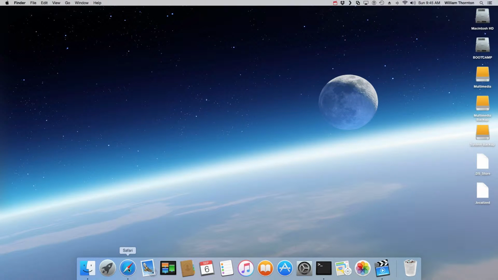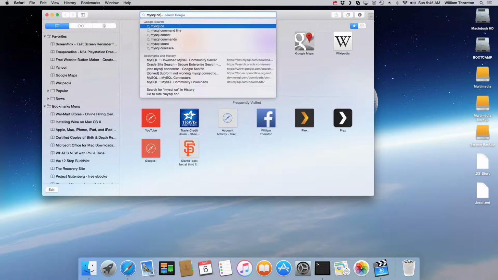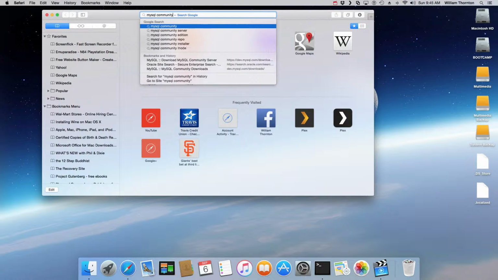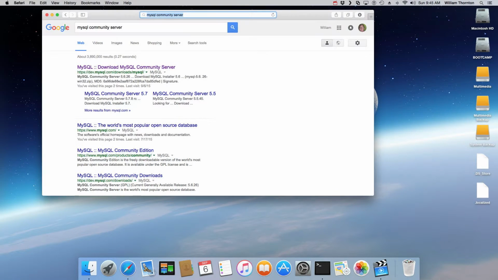So open up Safari, starting with Mac, and we're going to do a search. There are multiple versions of the server available. We're going to download the Community Edition, since it's free and it's plenty adequate for what we're going to be doing. Here, and first link looks like it.